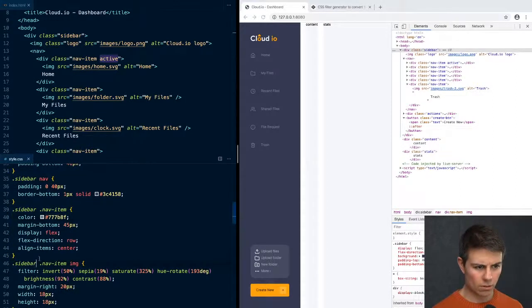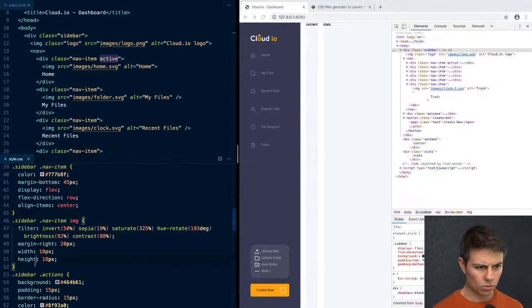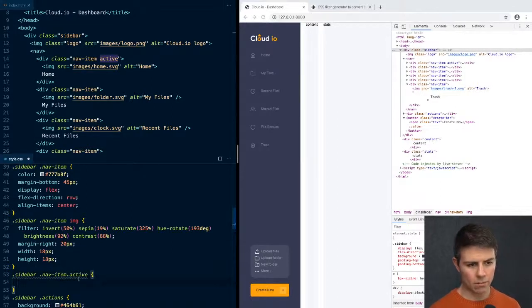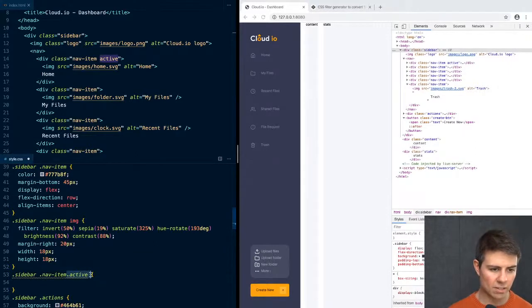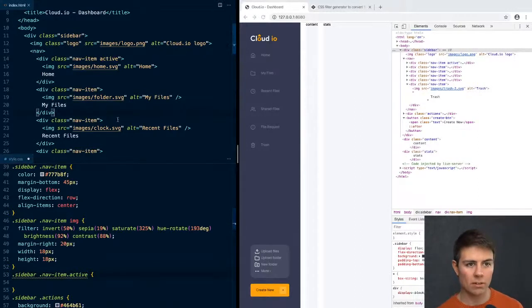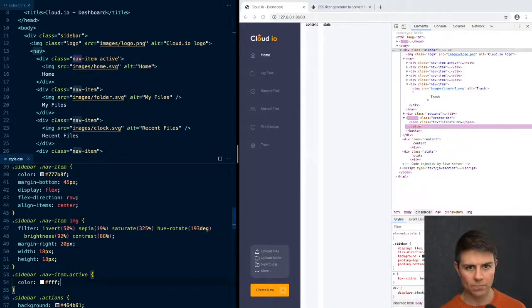Okay. So we're already going with sidebar nav item. So we want to target. So this selector is saying nav items with the active class. So when you combine class selectors like this, just separating by dots but not with spaces, this is targeting elements that have both nav item and active, which is going to be actually just this one. So we can say its color is going to be white, so it'll make the text white.